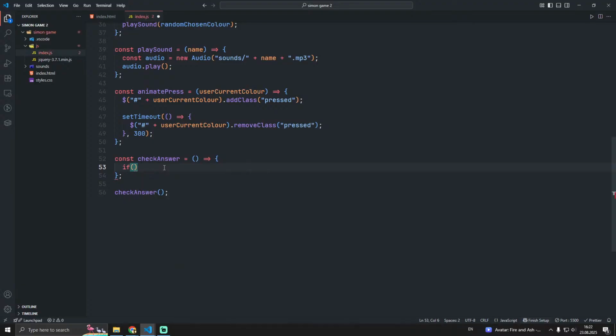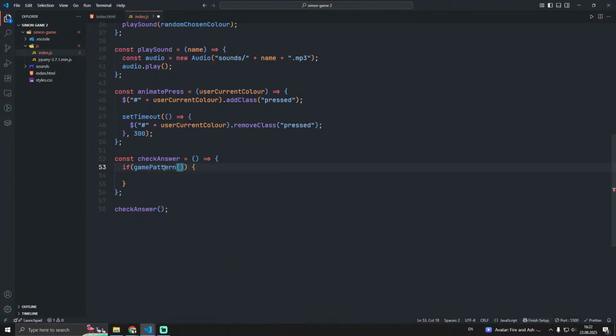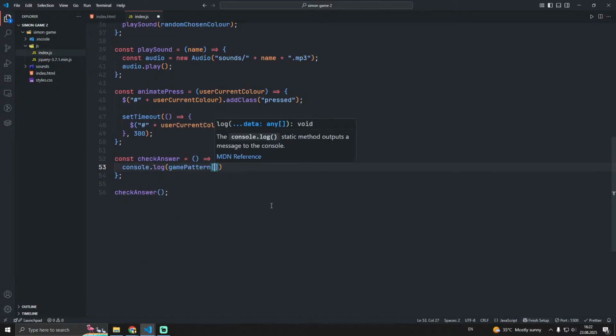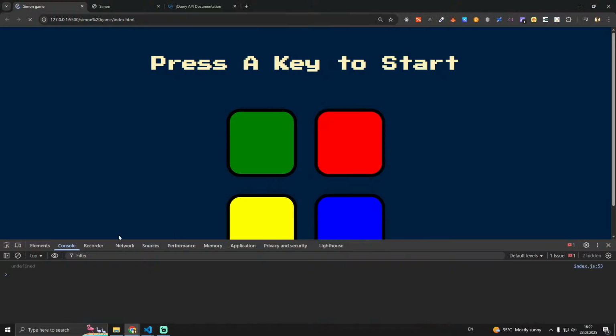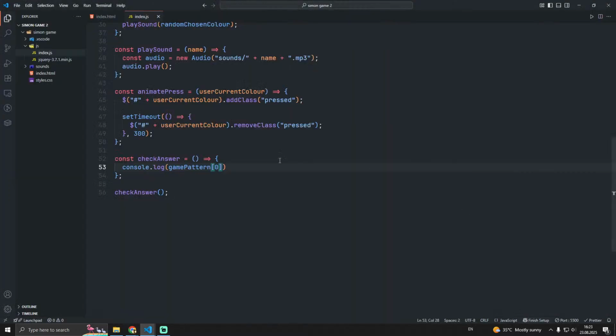How will we be doing this? We'll be using if conditionals, and we're gonna check if the game pattern, and in here we'll put 0 because the game pattern will actually display the, I'll show you first, game pattern 0, what will it show in here? It will show undefined because we have nothing at the 0. We didn't play the game, we didn't check what's going to happen, so it says 0, which is logical.